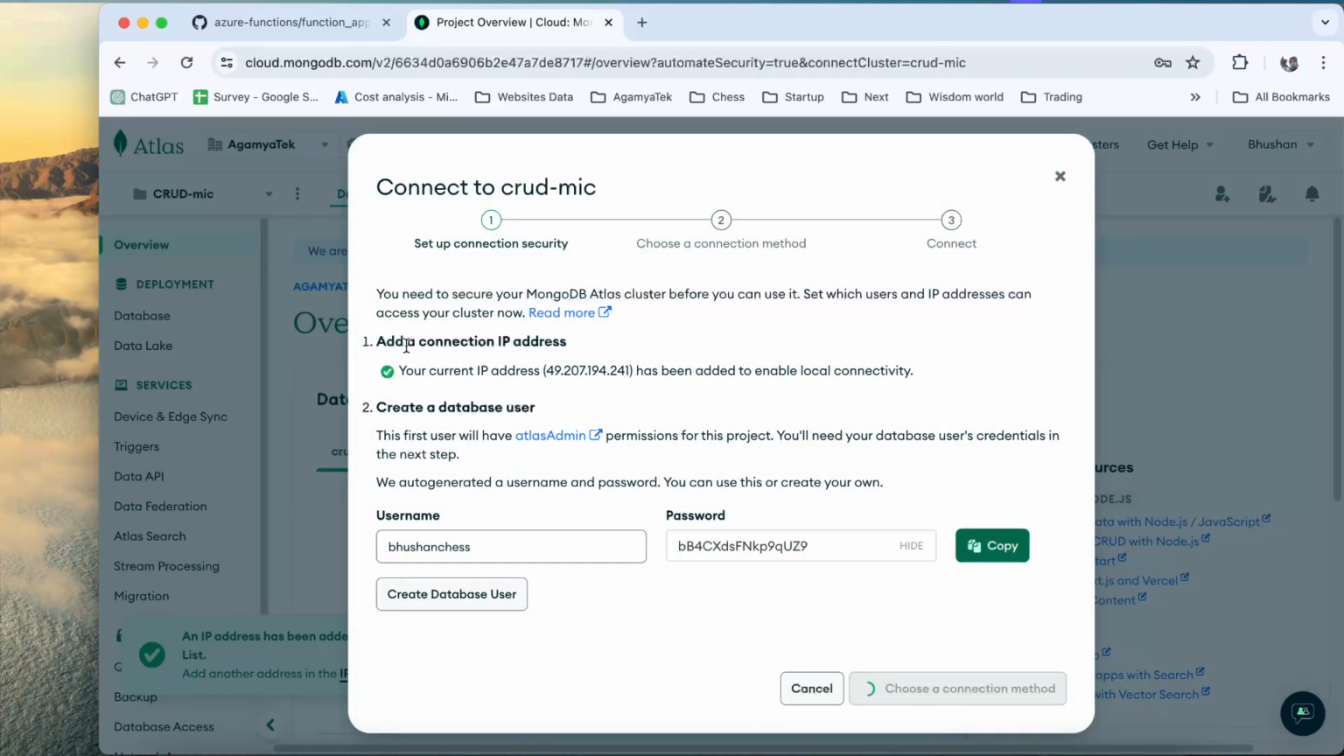Here, it is going to add the connection IP address by default, because to access these databases and the collections in this project, you need to whitelist a couple of IP addresses. This is my current IP address. We will be adding multiple IP addresses so that your clients, the people who are trying to access the website, or your team members or third parties, anyone can access the database, provided you have given the IP addresses.